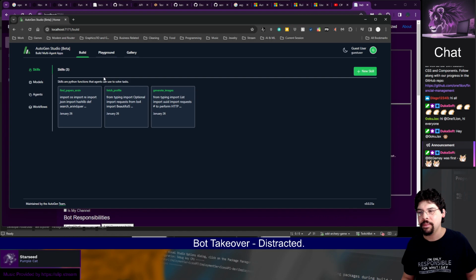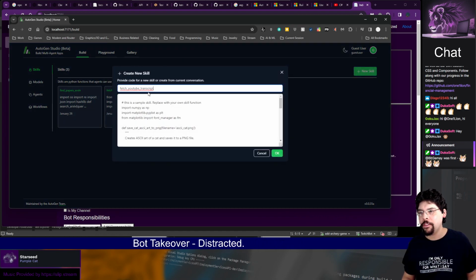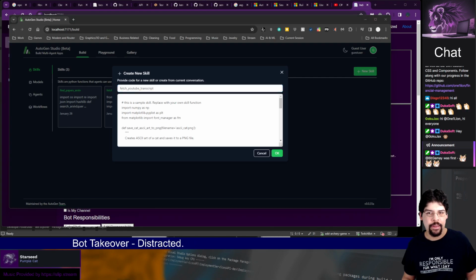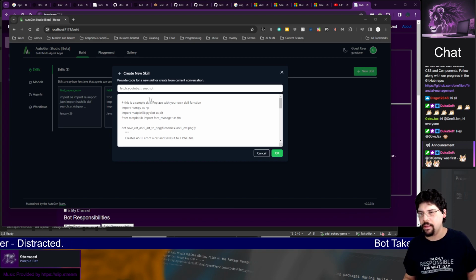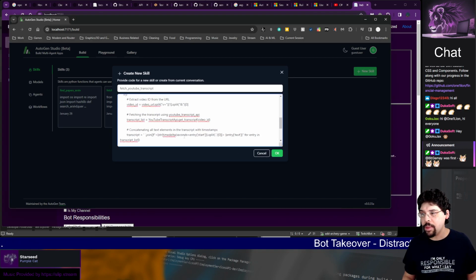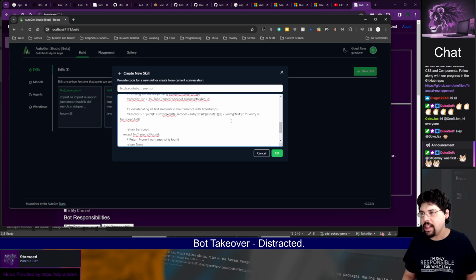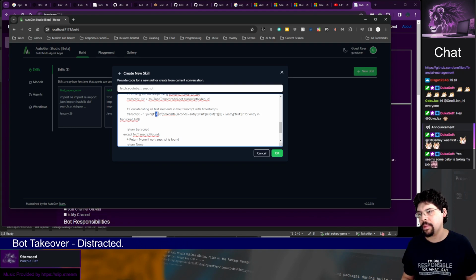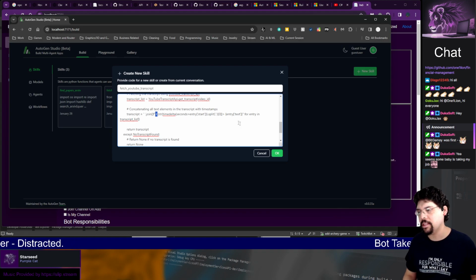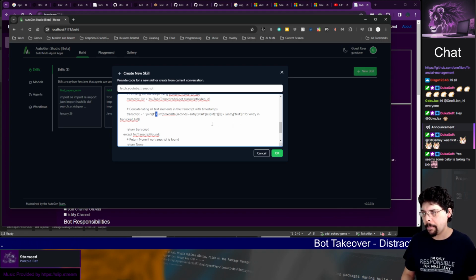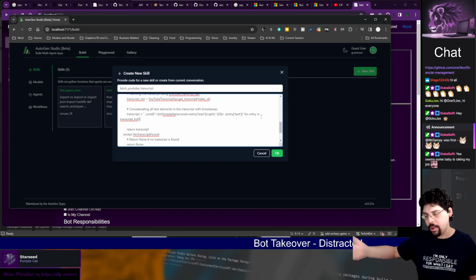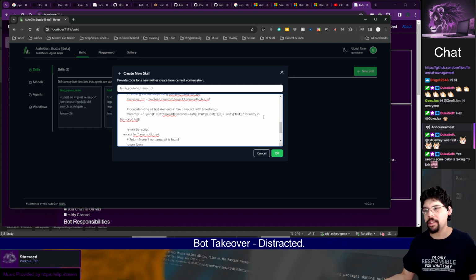Oh, back to skills. Okay, so new skill, fetch the YouTube transcript. What this one does is it uses date time, but instead of only concatenating the text, we're also adding an angle bracket and then the actual starting seconds. And that way we have our timestamps in line in the text that it's going to use.